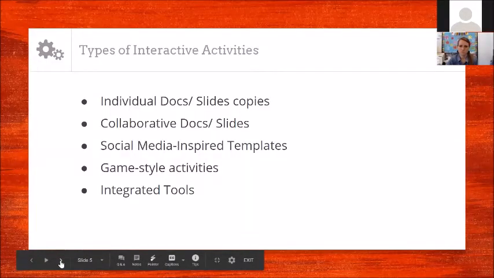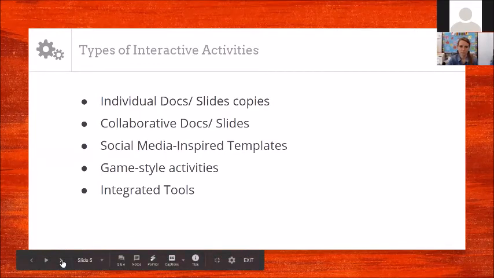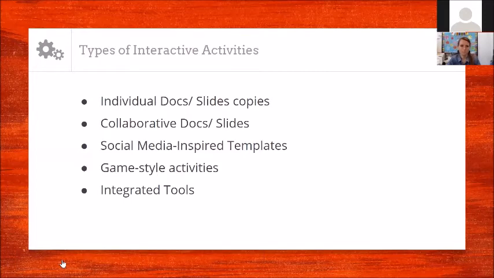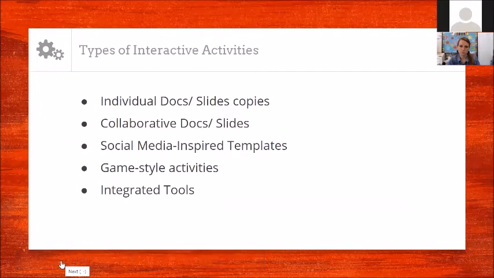We're going to look at 5 different types of interactive activities today. Try saying that 5 times fast. These are the types of activities we're going to touch on briefly. We're going to look at these, give you a little bit of time to build, and then share some ideas. The first one is individual docs and slides. Then we're going to move directly into collaborative docs and slides. We'll look at some social media inspired templates, some game style activities, and also some integrated tools that work really well with Google Classroom.